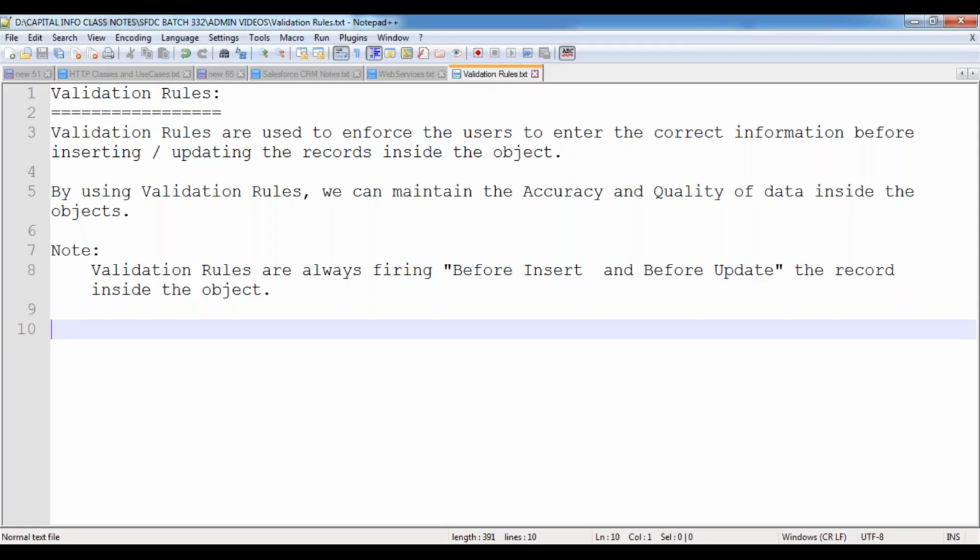Client-side means what? Client in the sense of browser side. That means after entering some data inside your text boxes, when you click on the save button, in the user interface itself, it will validate the data. That is called client side. Client means browser. Server means database level. Whenever you want to validate the data at the database level, then it is called server-side validation rules.